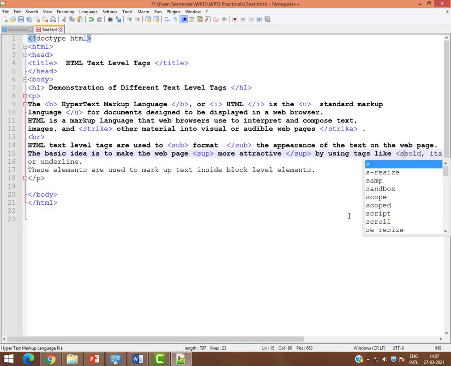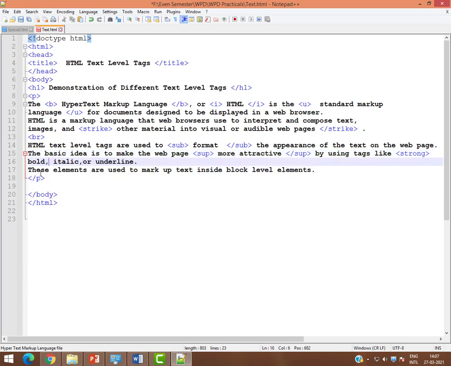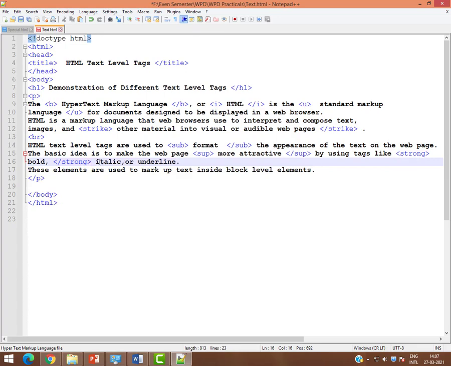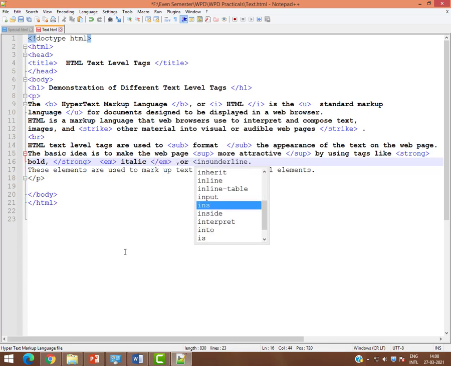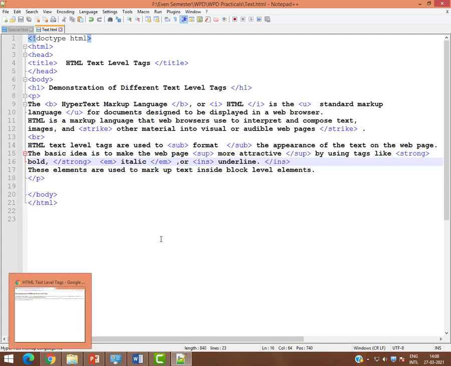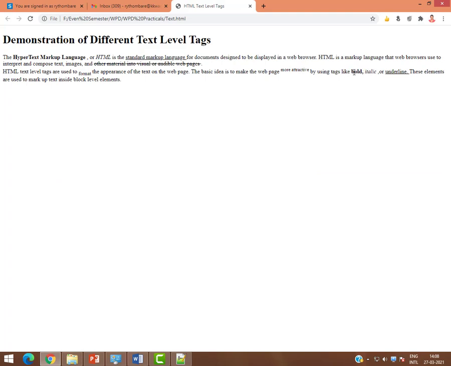Now I want to provide the strong effect to the bold word. So I am going to use the strong tag, opening and closing bracket, then the em tag applied to the italic word and ins to the underlined word. Save the changes and go to the web page. Refresh the web page. Now the strong effect is applied to bold, emphasis is applied to the italic word and insert is applied to the underlined word. As I have provided the insert tag, it marks the word as underlined.